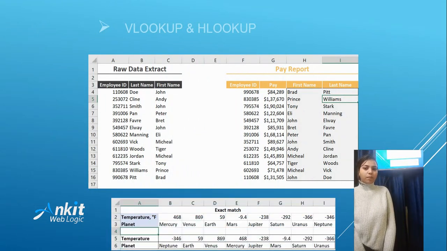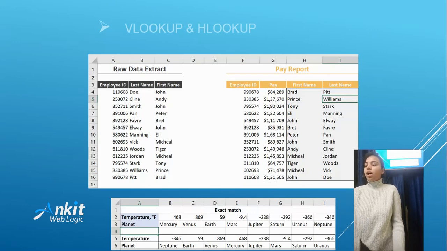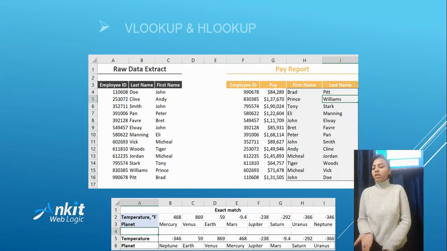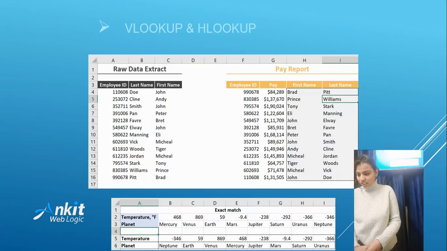VLOOKUP and HLOOKUP. VLOOKUP stands for vertical lookup, and HLOOKUP stands for horizontal lookup. We have raw data, and with the help of the raw data we made a perfect report. The only common thing in both data is the employee ID. And then we have another example of HLOOKUP.